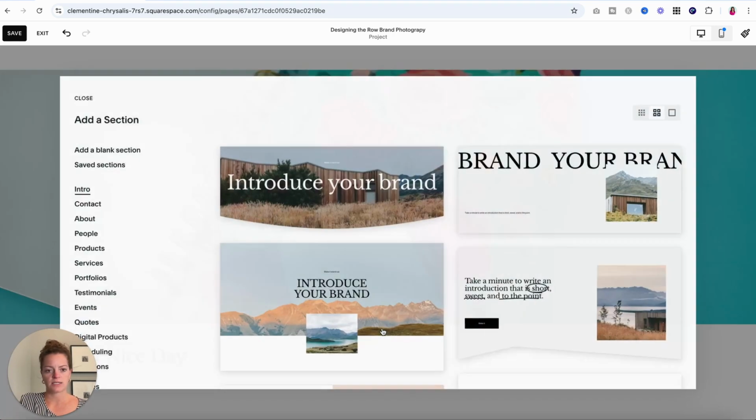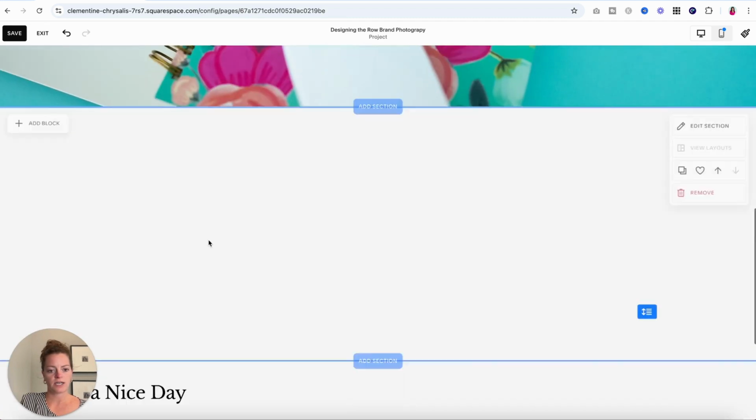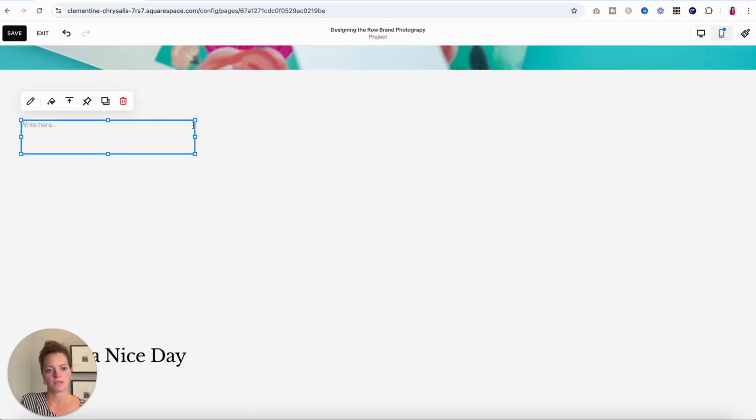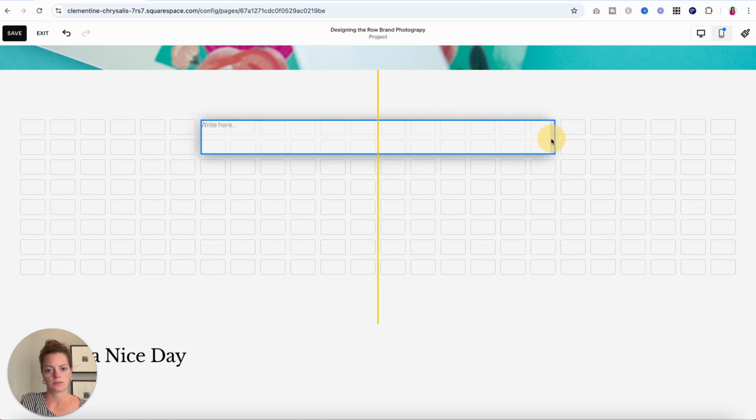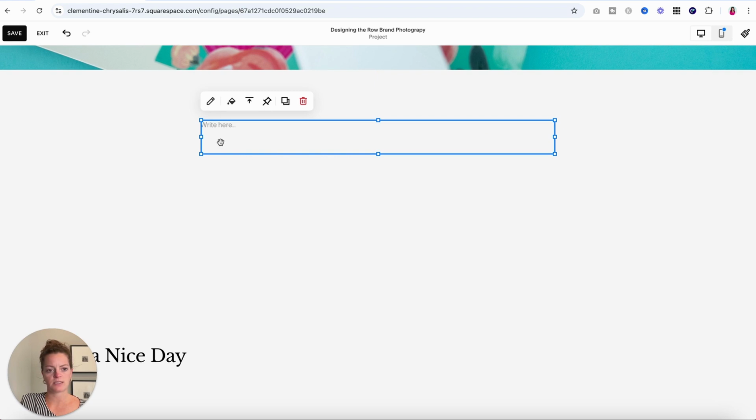And then add a section. I think on that main template page they had a little description about their project here. There we go. The yellow line means everything's centered up.